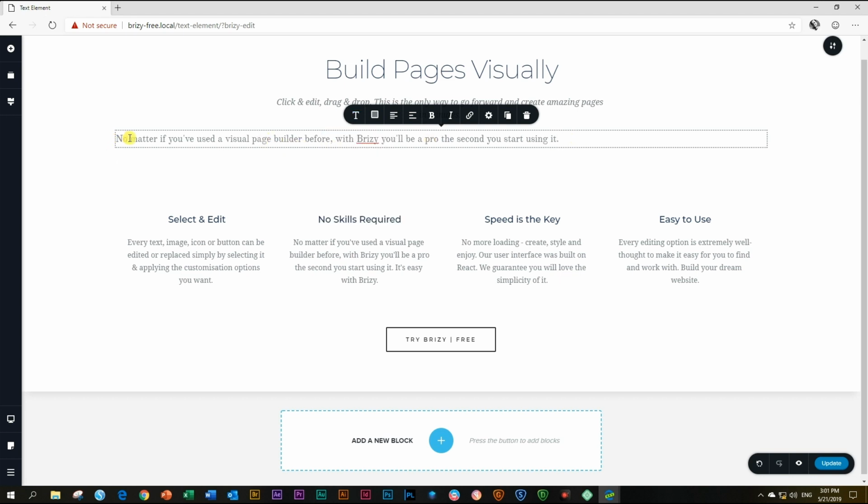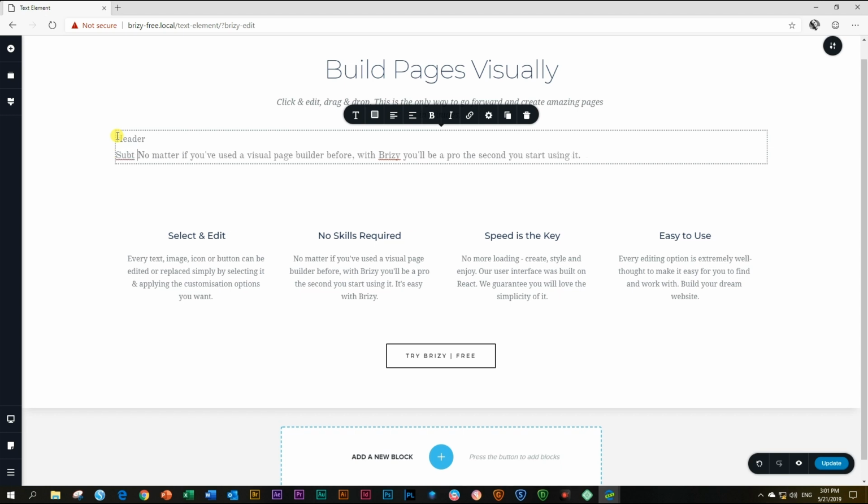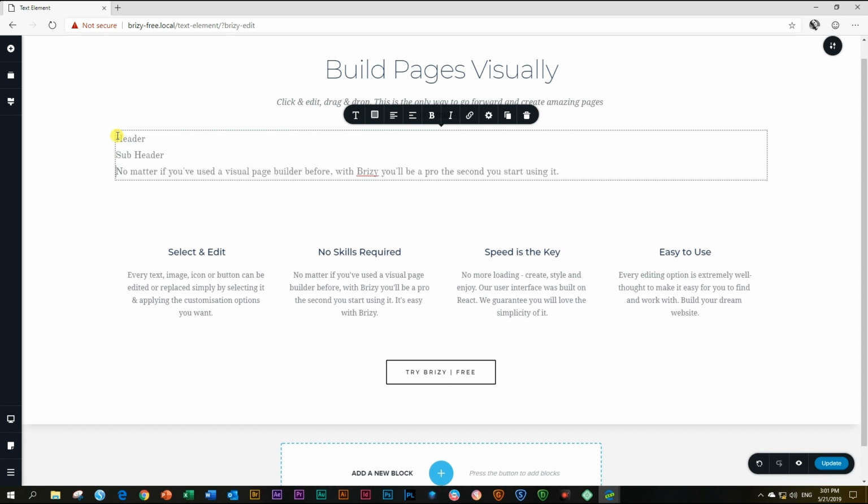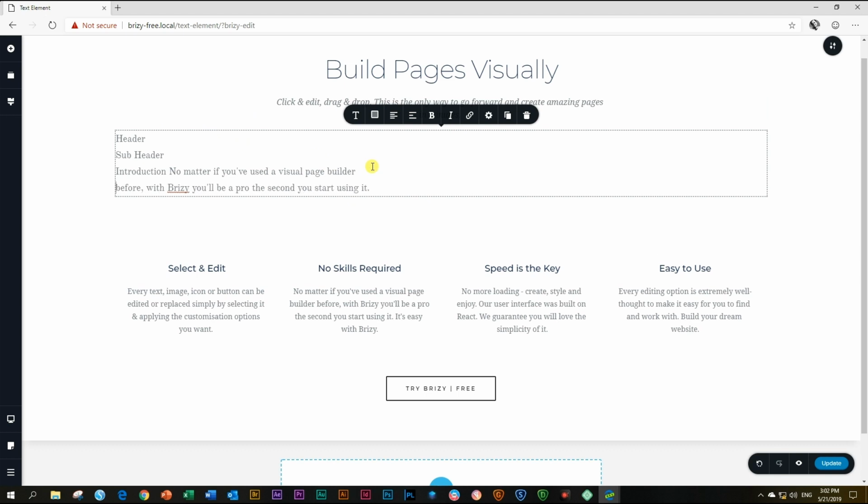Let's say you want to build out a big paragraph with this. For example, you want to have a header. Let's give it a header. You want to have a subheading. You want to have an introduction paragraph. And what I'm doing is I'm pressing enter or return on my keyboard for each of these. What has been done is that they have been divided into various paragraphs, which the element will recognize.